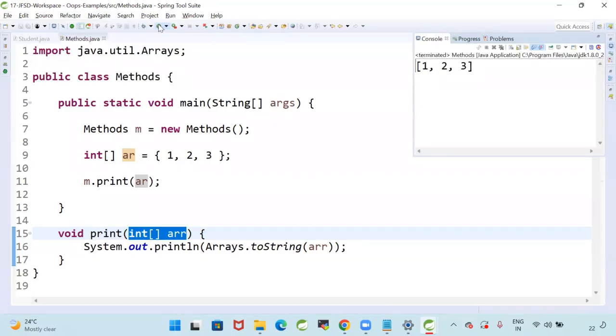How is the main method calling the print method? Using the object. Why am I using the object? Why not the class? Because it is an instance method. An instance method will be called by using an object. Static methods will be called by using the class. Are you guys clear with my point?